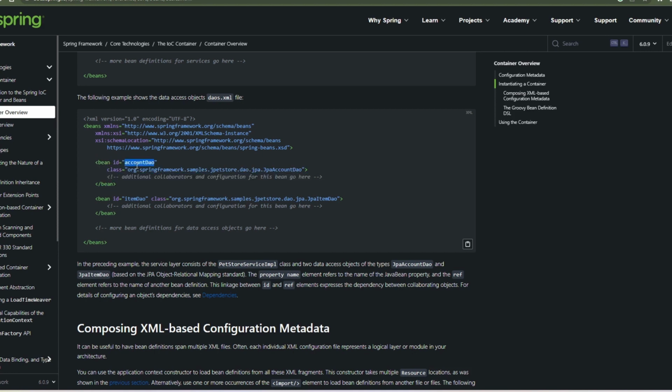It has an ID which is given by us. Then it has the class attribute which has the fully qualified class name of the class that we want to be managed by Spring. So in this case, this is the class that will be managed by Spring, and this is simply called a bean, a Spring bean with this ID. Similarly, there could be another bean or multiple beans with ID or name attribute and the class.